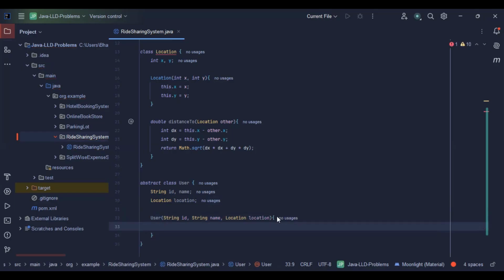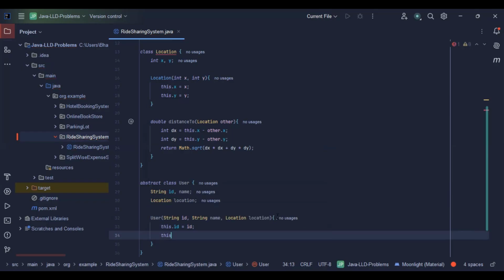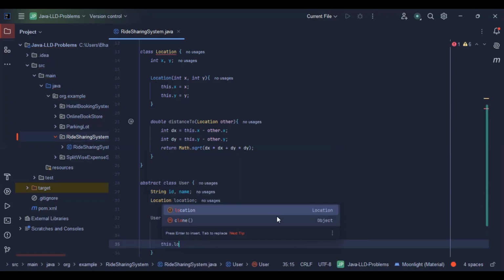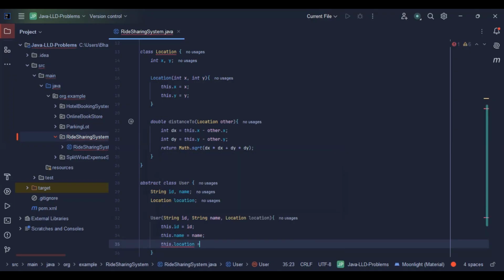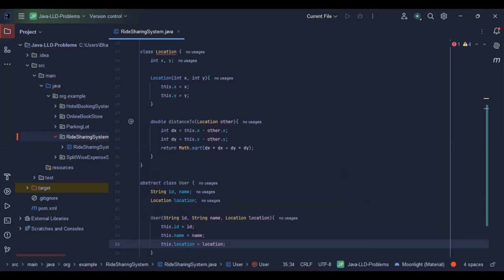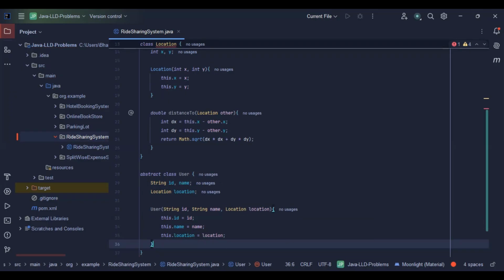So within the constructor, what are the things that we need to initialize? Let's go with this dot id equals id. What are the things that we considered? ID as well as name and location, right? So this dot name equals name, and the final thing here is location. So this will be this dot location equals location. This is fine. I hope this is completely clear.